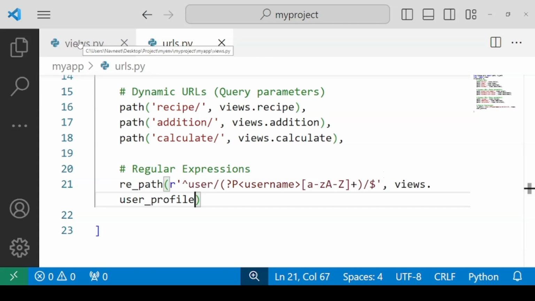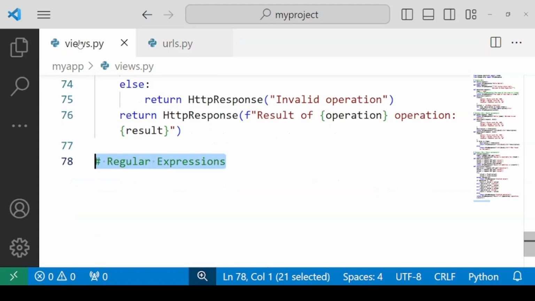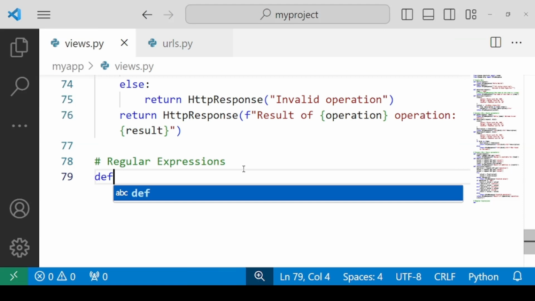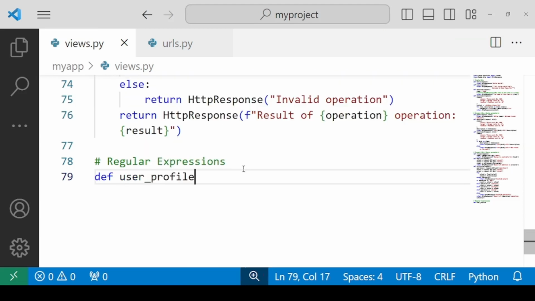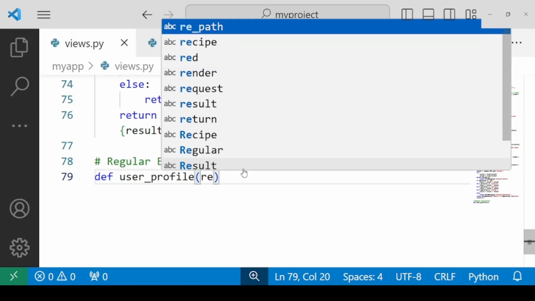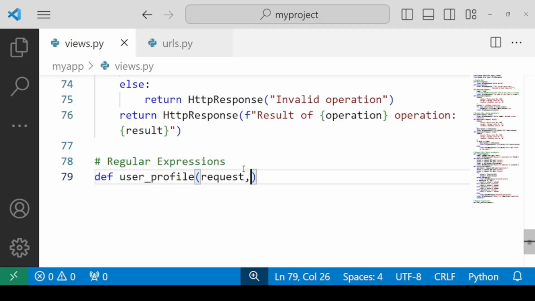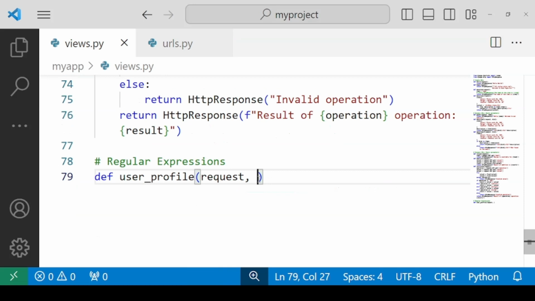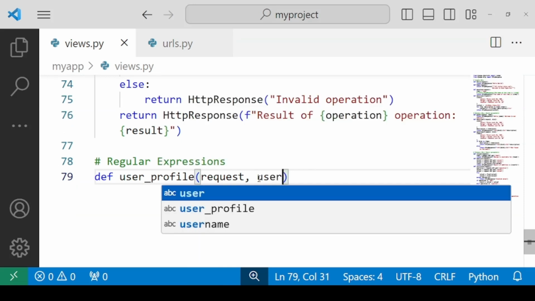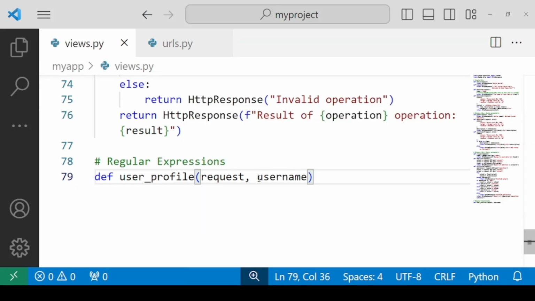Now let's get back to the views.py, and inside this we are going to specify our function. Let's write down def, and the name of our function is user_profile. We are going to pass the request parameter, and the second parameter will be the one that we have specified in the capturing group. So come back to the views file, and we will specify here username.